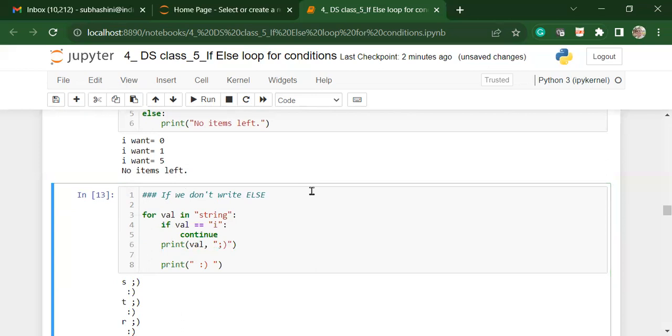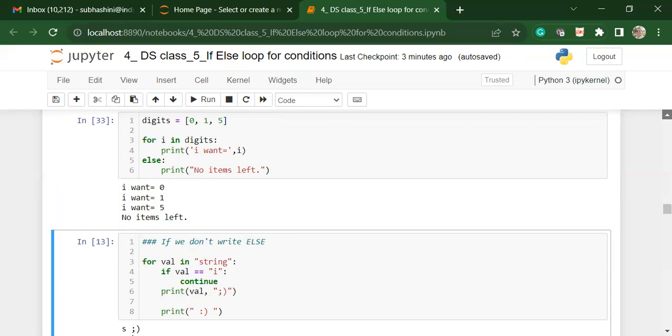Okay. For values in the string, if value is equal to i, you want to continue and print the value as well as print a smiley face. At the end of it, you want to print a different kind of smiley face. Okay. Again, you will notice there's just a simple difference in this way. What is the difference? Here you already have a predefined list, for value in string. So it will create a list and then it will check for i.